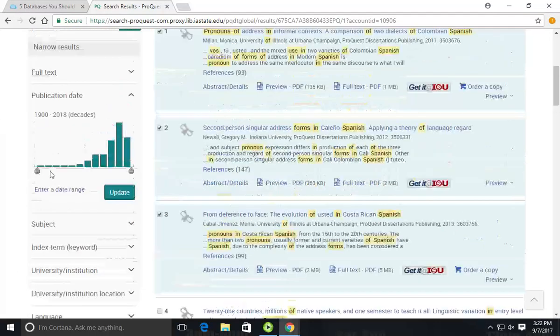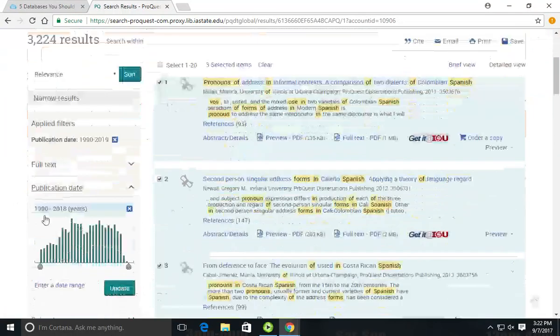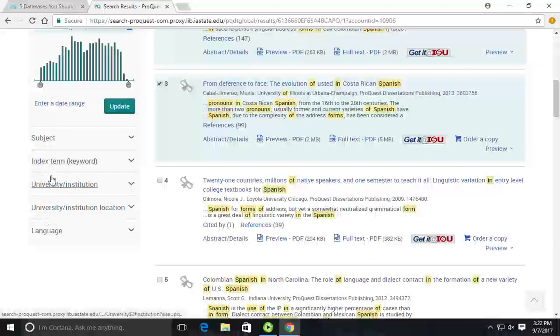That's way more than I want to be looking at. I can narrow things down by publication date, just using the slider over here, if there were certain dates that were relevant for my research and what I'm doing. Lots of different ways that you can sort things down.